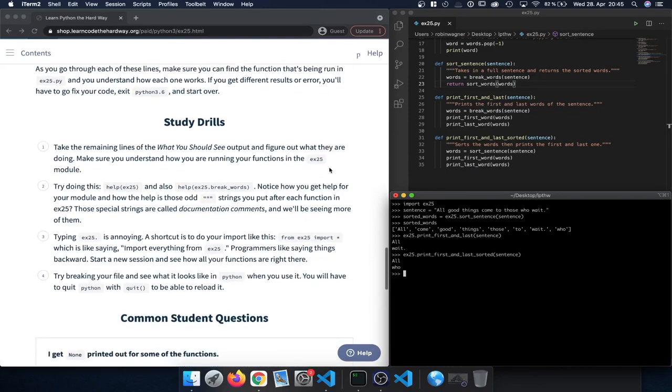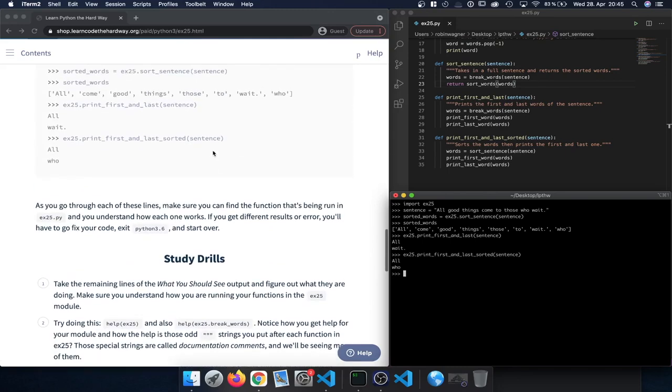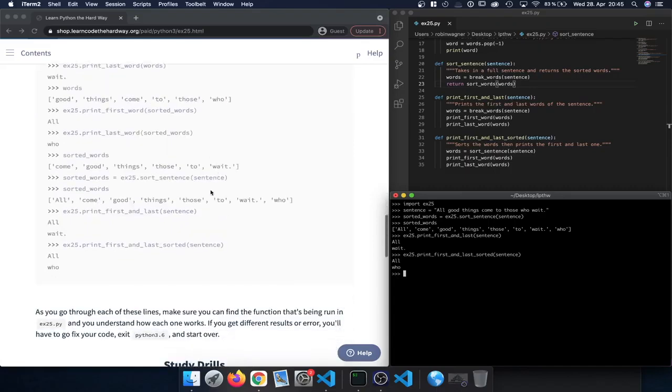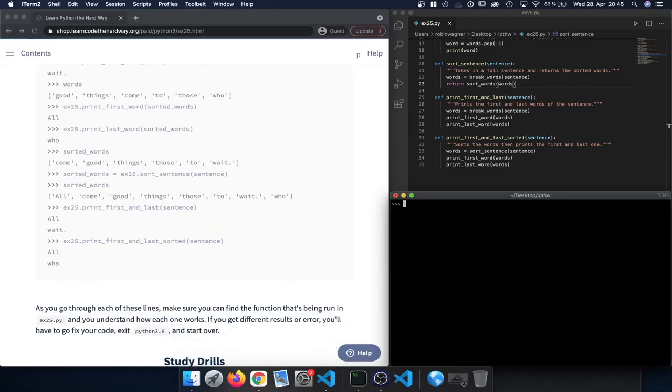Let's now take a look at the study drills section. First of all, let's take the remaining lines of what you should see, the output, and figure out what they are doing. Make sure that you understand how you are running your functions in the exercise 25 module. So let's revisit some of those outputs. Let's clear the screen real quick and run, for example, the last two statements. First of all, we run print first and last, and we pass in the sentence.